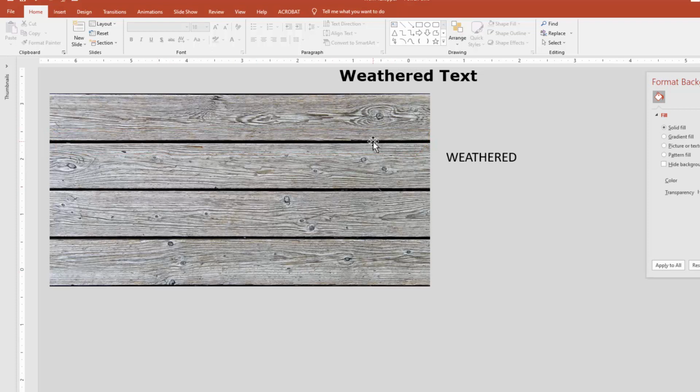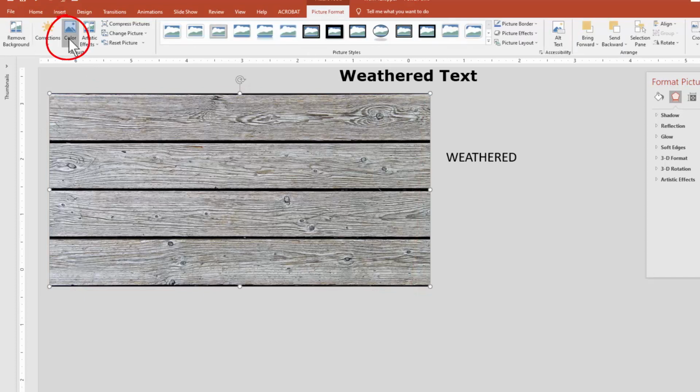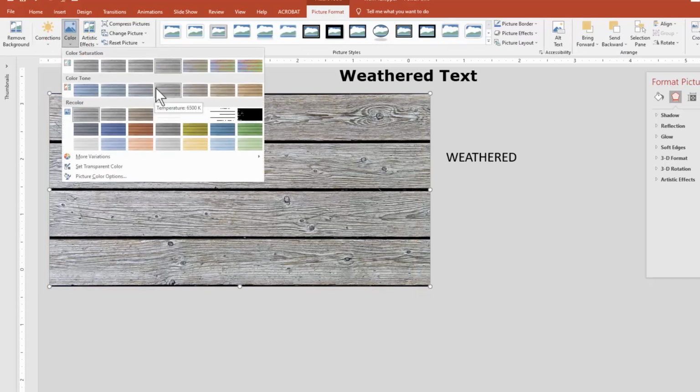Now I'd like to warm the wood up a bit. The color is kind of cool. I'd like to make it a little bit warmer, so I'm going to click on this, and I'm going to go to my picture format, and I'm going to go to my color, and you can see we have the default here, and I can make it a little bit warmer by going to the right. So I can make it really warm. That's a little too warm. And I'll just maybe make it about here.